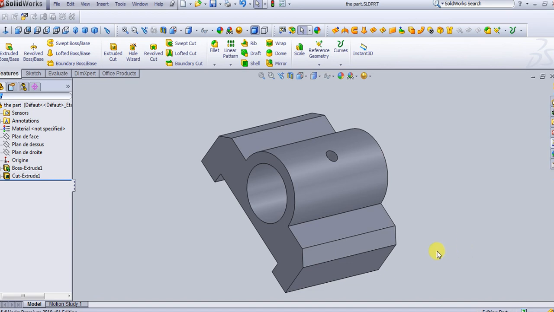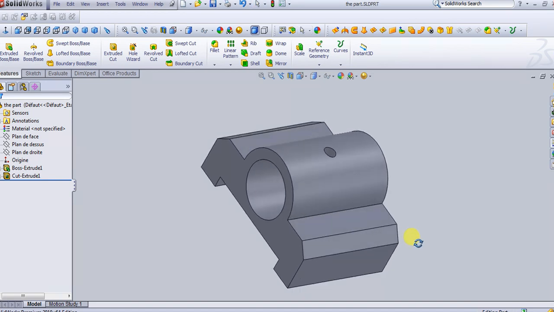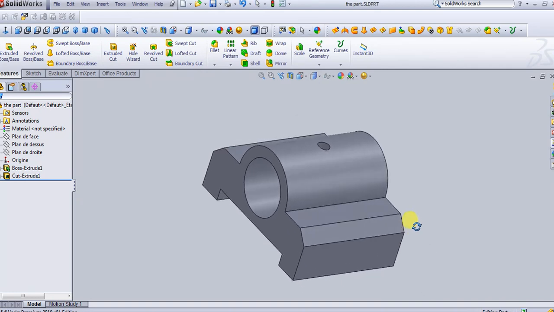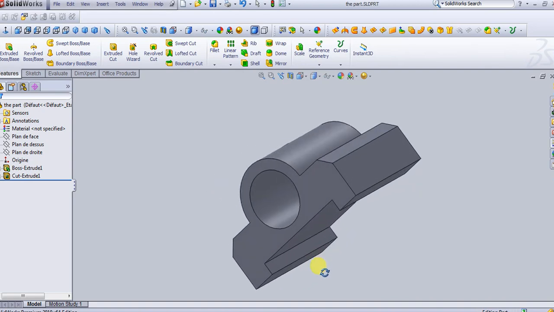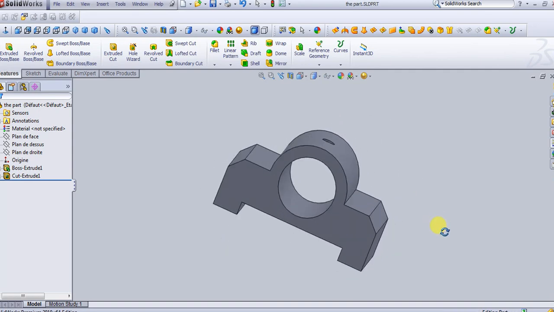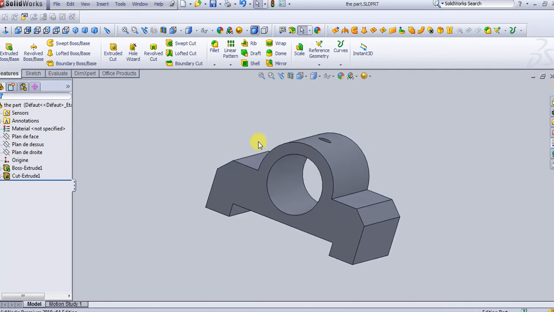Today I'm gonna show you how to create a drawing from an existing part in SOLIDWORKS. So we suppose that we already have our part created in 3D. I'm gonna go here in a new, make drawing from part. Click here.